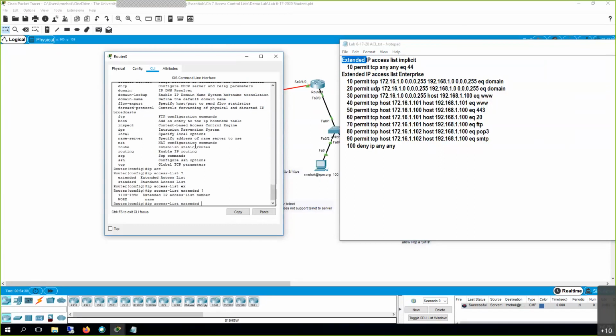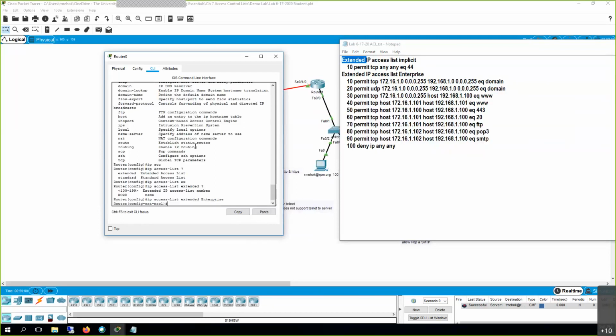Okay, so now we can do the name, capital, remember, case sensitive. So it's extended enterprise. Notice the prompt change. We went into a different prompt. We were in config, now we're in extended ACL.